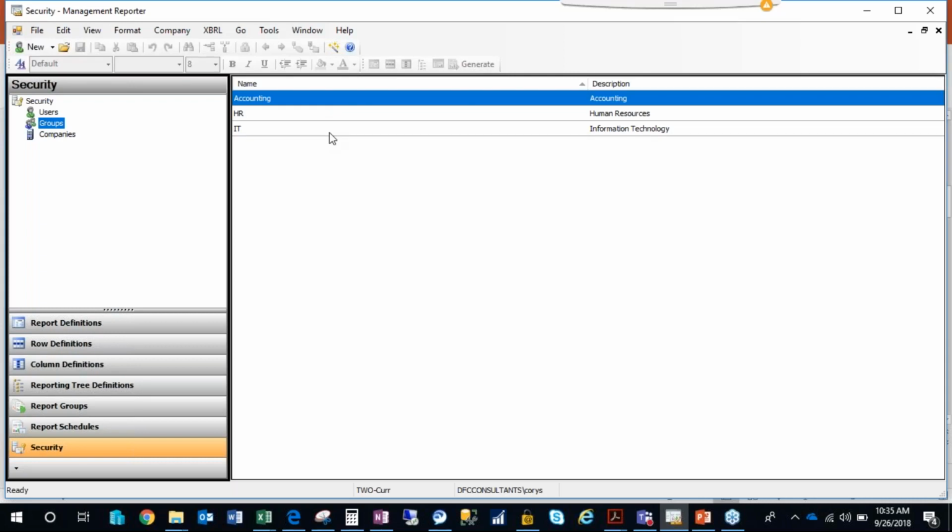With that being said, for reports that have already been generated in the past, if they're based on the security groups and you add users in there, they can automatically go in and see those reports without having to regenerate them and get the new security based on a single user. So just food for thought on that.